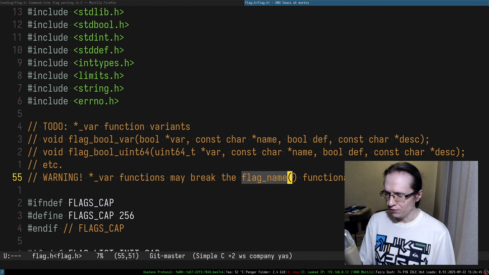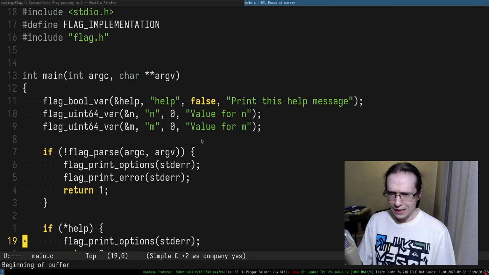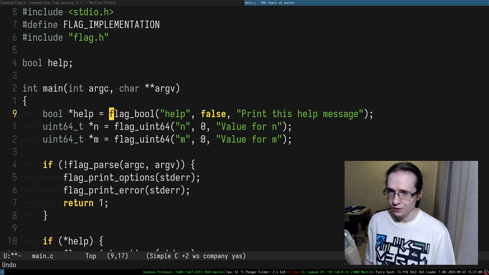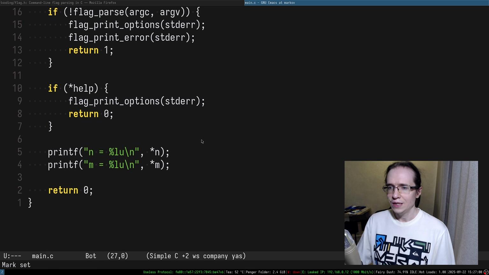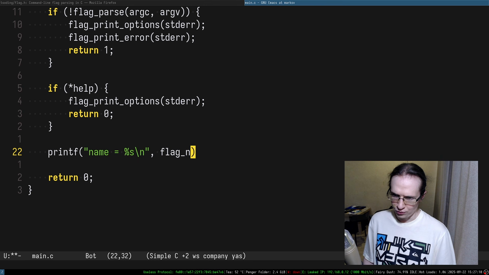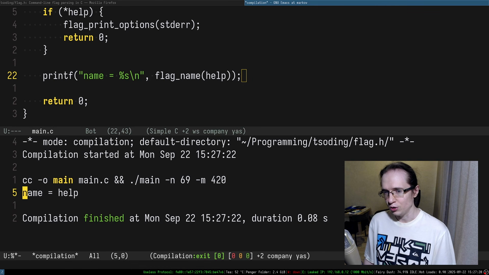So there are some problems with flag Name, and flag Name is actually kind of a cool functionality. Let me demonstrate. Let's go back to whatever we had in here, because this is functionality that is not implemented at all. Sometimes you want to know the name of a specific flag, and this is how you can acquire it. So we do flag Name help, and it returns you a string, the name of that specific flag. I can do something like this. There we go. As you can see, it returned me help.